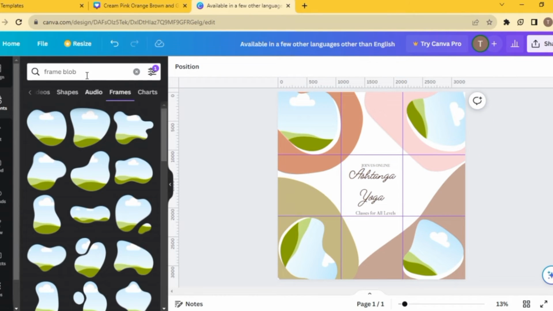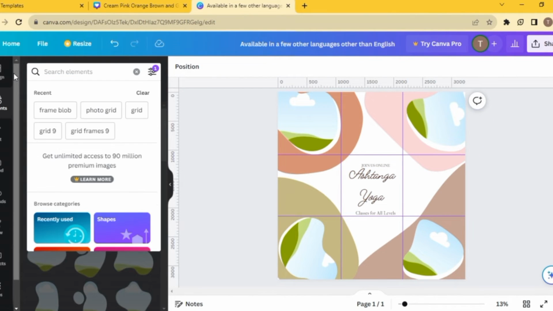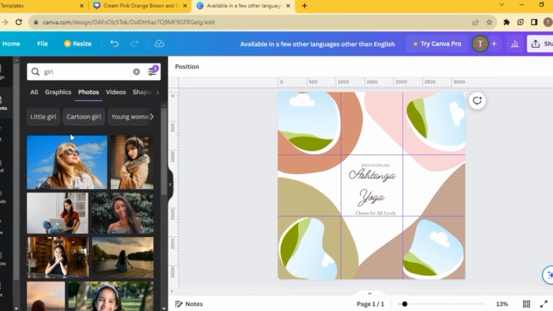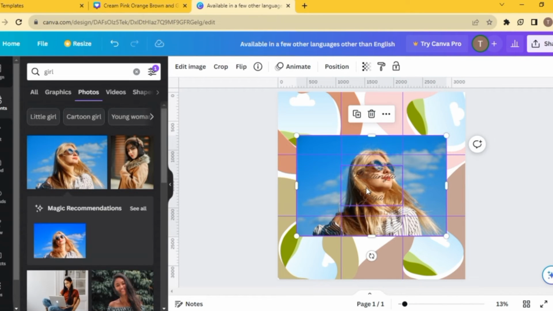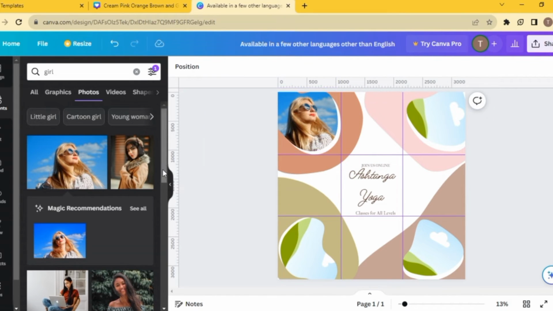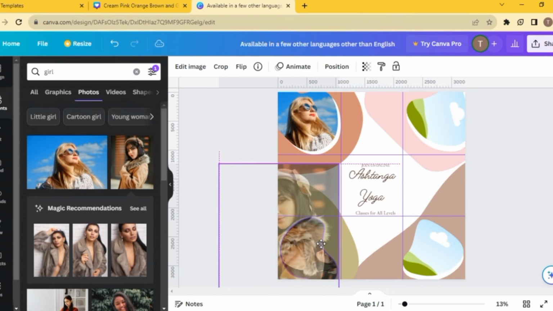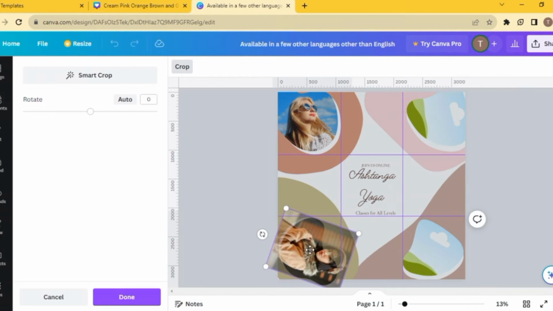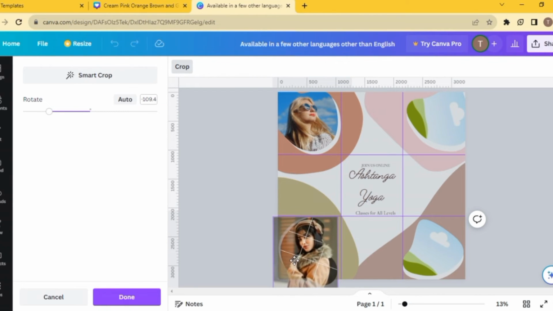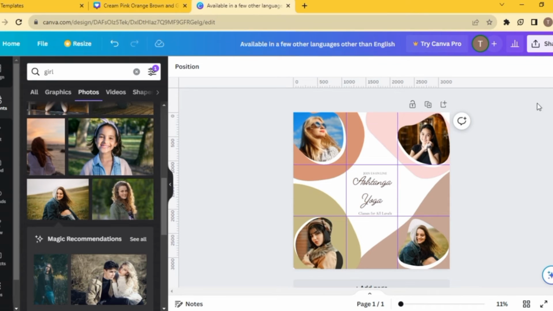Now I am going to add some photos. From elements, I'm searching for girl and clicking on photos, and I'm choosing the photo randomly. Just choose the photo and drag a little so it fits in the frame. Do this for all the 4 sides. Double tap on the photo so you can adjust it, rotate it or crop it. Let me do the same process for another 2 frames, and there you go. All the 4 frames are done.